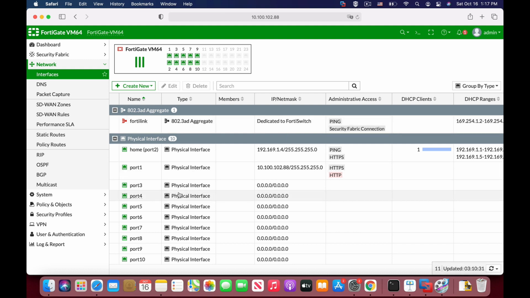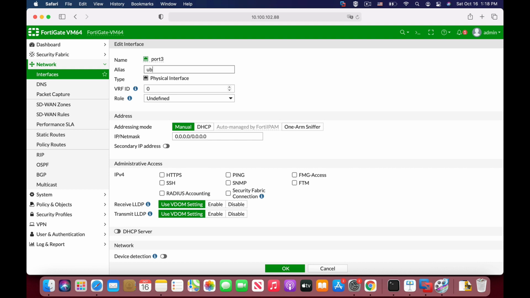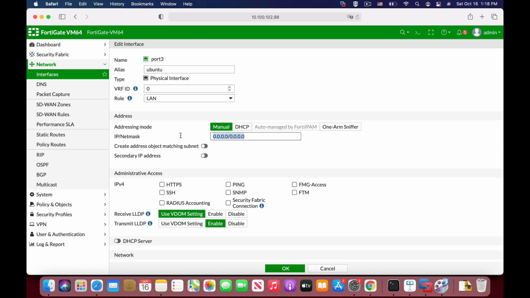Alright, so now we can see that we are already connected to the WAN interface. That's our WAN interface. So let's just create another interface that our Ubuntu device will connect to. So let's add it and name it Ubuntu. Let's set the role to LAN and let's set the IP address to 192.168.1.4/24. That will be our LAN gateway.